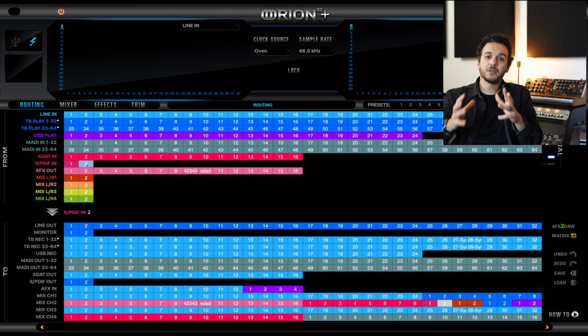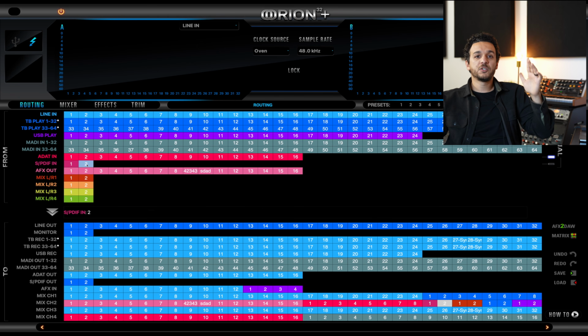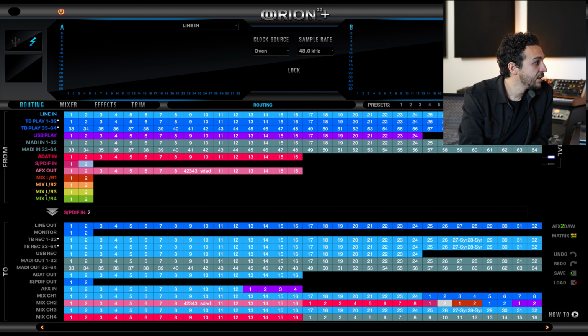But remember, the unit can only record 64 channels to the computer simultaneously. What does that mean? I have 32 analog inputs, 64 MADI inputs, 16 ADAT inputs, and 2 SPDIF inputs. There's a couple more here that I'm going to talk about in a second, but let's hold off for now. I have all these inputs, and I'm going to pick and choose from them up to a maximum of 64. That's what the Thunderbolt record is here. Do you see these right here? Thunderbolt record 1 to 32, Thunderbolt record 33 to 64.